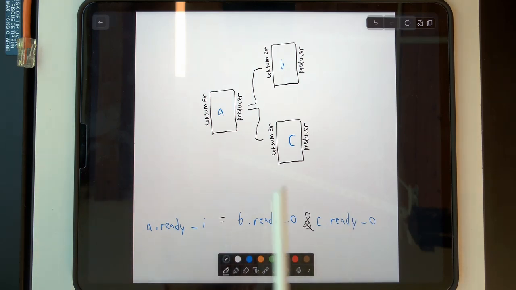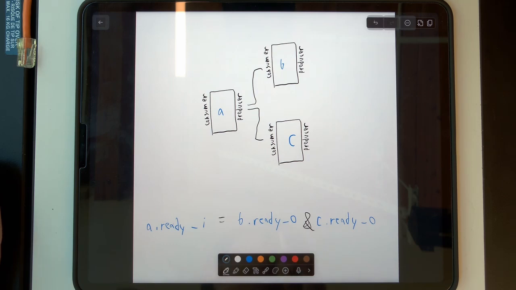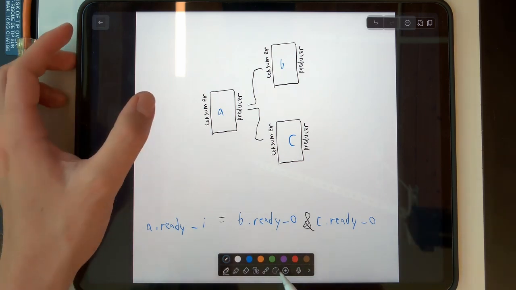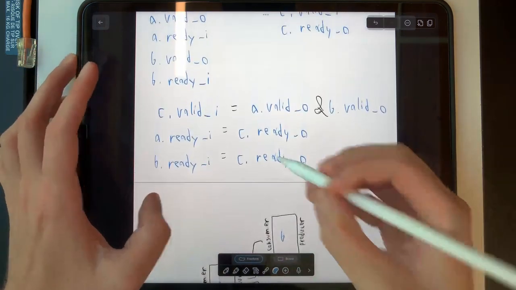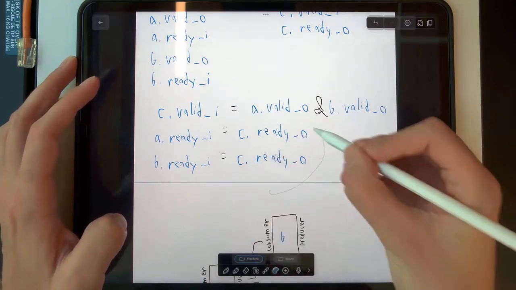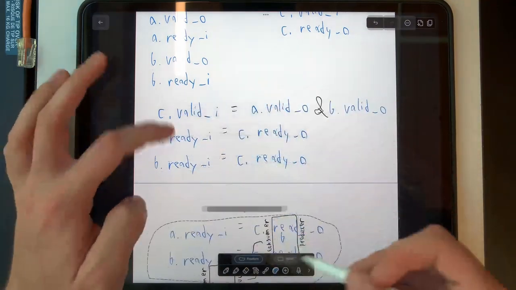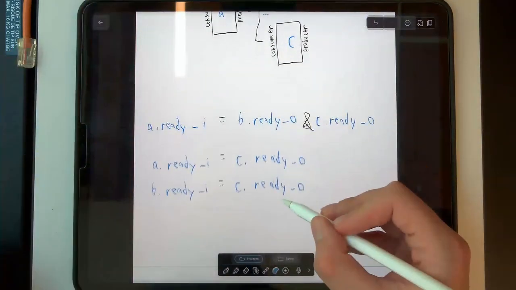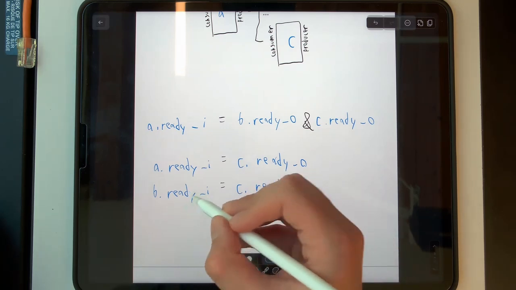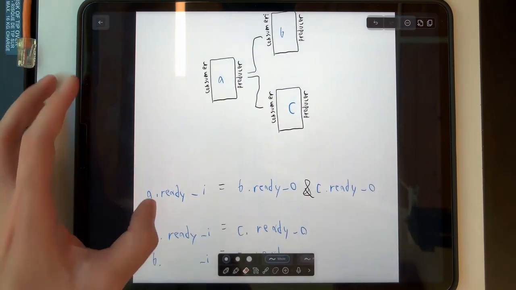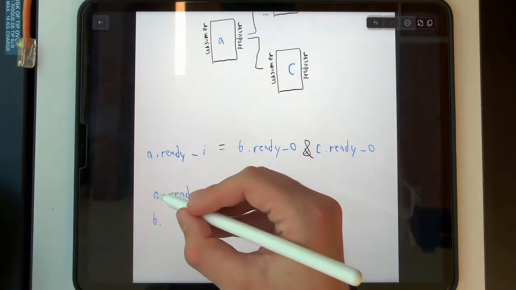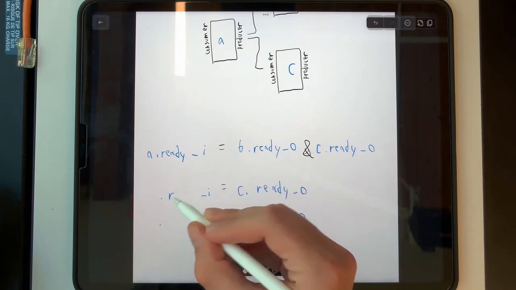And then how do we connect our valid signals? Yeah, I think we could probably just connect it. Right, yeah. So something like this, except instead of A ready in, it'll be, I guess, B and C valid.